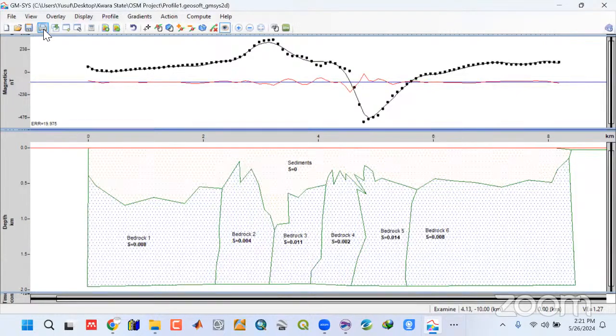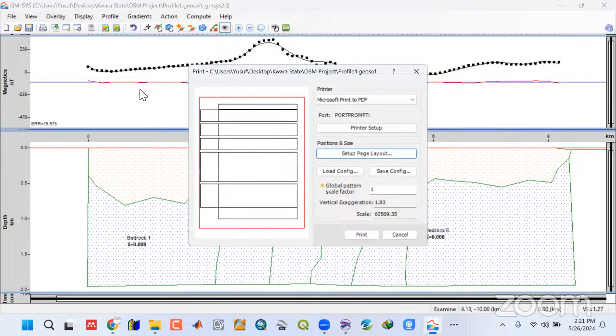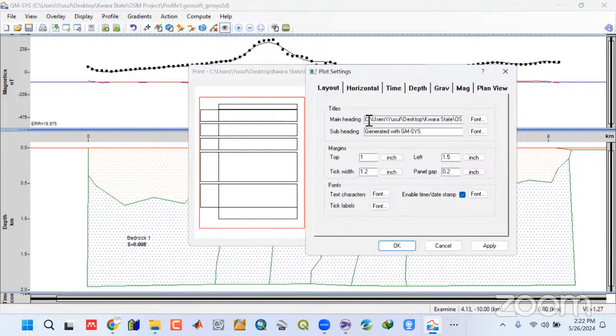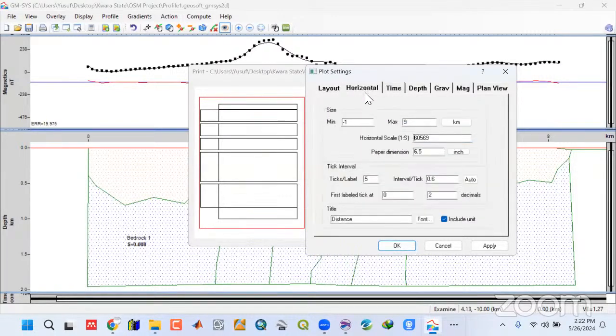Go to print. Then there is print setup, page layout. You can see everything is going to show. All we need is the magnetic and the depth. So go to this setup, go to the layout. The heading, we don't want to show any heading. The location, I will remove this, without showing any location. So this is what we have. The horizontal.